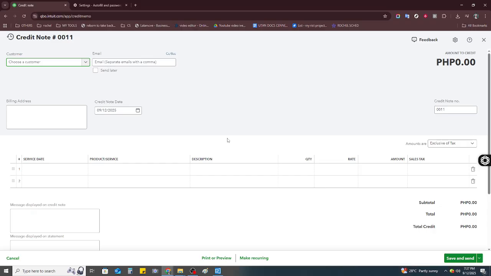By following these steps, you'll efficiently manage customer refunds in QuickBooks Online, maintaining both accuracy and transparency in your financial transactions.